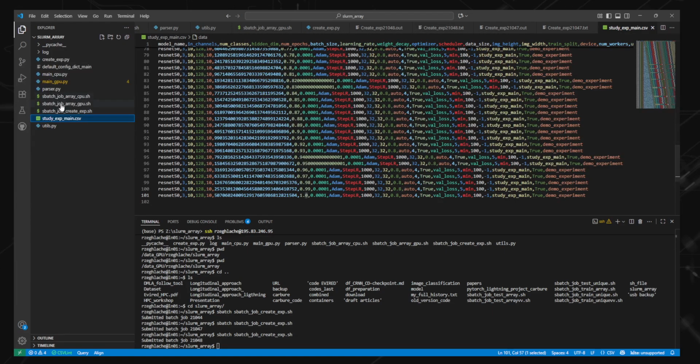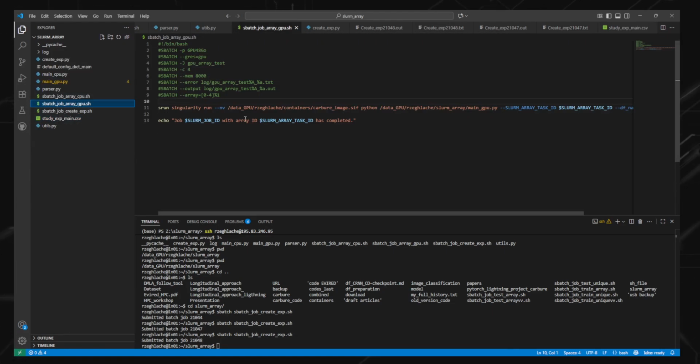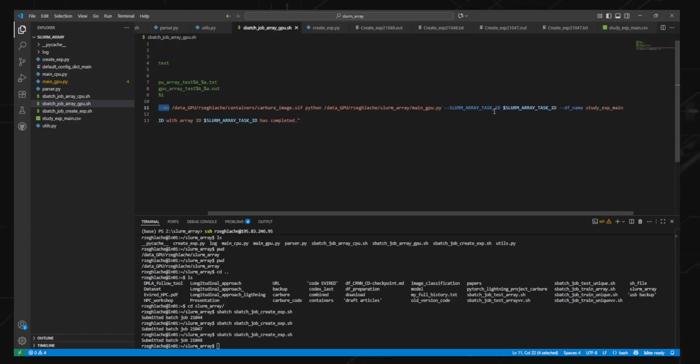Okay, and the GPU is almost the same. There's just one thing that you need to add to make sure that it's using GPU. In my case, the partitions with GPU are called like this. You also need to use the --nv flag to make sure that NVIDIA GPUs are compatible with Singularity. Otherwise it's basically the same.